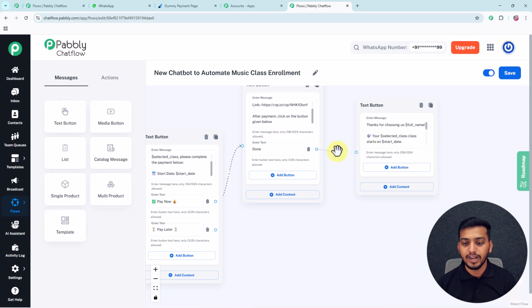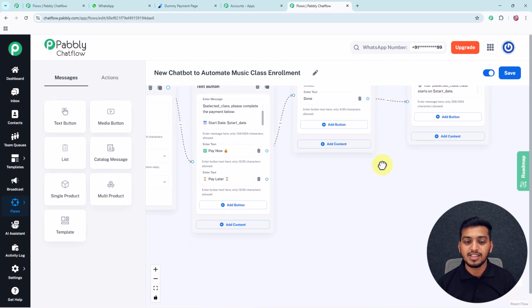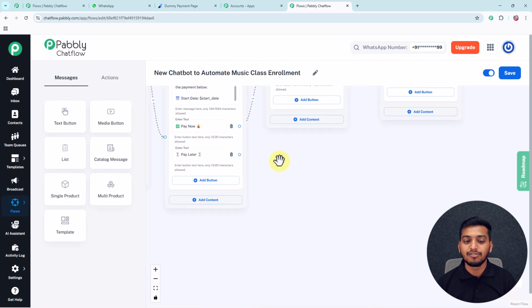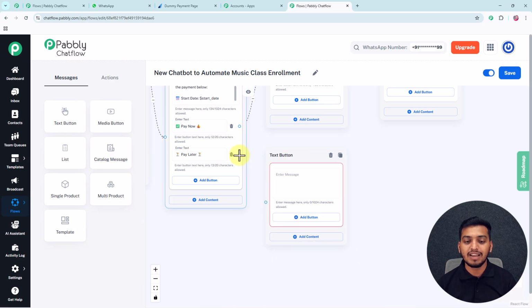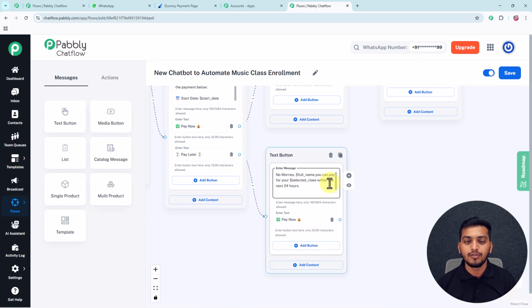Now I just have to connect both of these following circles, and I have successfully completed this pay now button. And after this, for this pay later button, I will again drag in this text button, and then inside this text enter message box I will enter the message for my customer, where I have told my customer that they can pay for their selected class within the next 24 hours by just clicking on the button below. And you can see I have added this button, pay now.